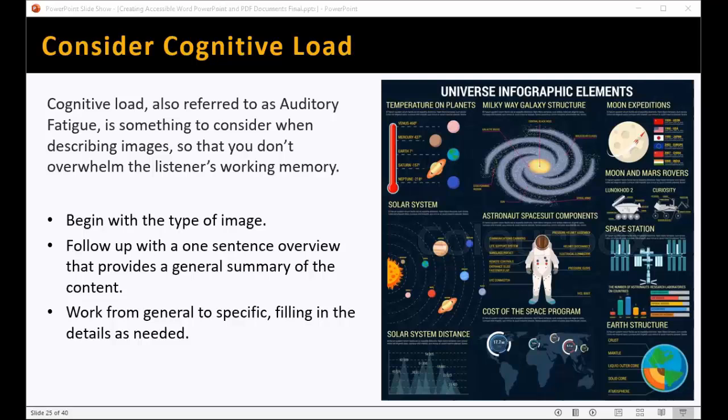So I imagine it as someone holding a bunch of logs, and then once it gets too heavy, those logs start all dropping, all of them. So you don't want to overwhelm someone with too much detail. That's why we say best practice is to keep your alt text brief whenever possible.